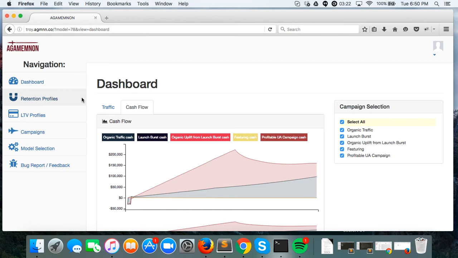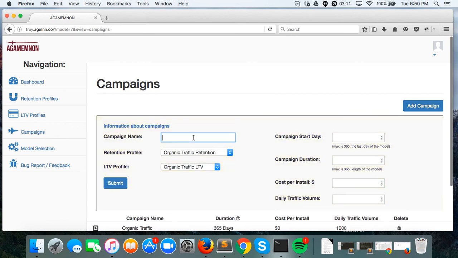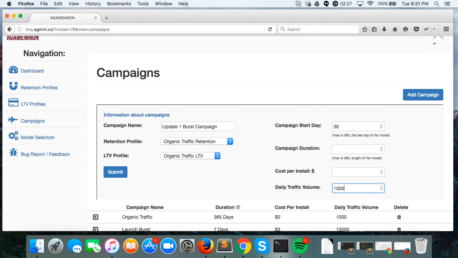But let's add something new. Let's say that we want to do a burst campaign when we publish the first update to the app. We do that by navigating to campaigns and creating two new campaigns. The first is the actual burst campaign. Here we'll create a burst campaign that starts on day 30 when we publish our update, and that generates 10,000 installs per day for 3 days at a cost of $3 per install. We'll use the incentivized traffic and retention profiles.